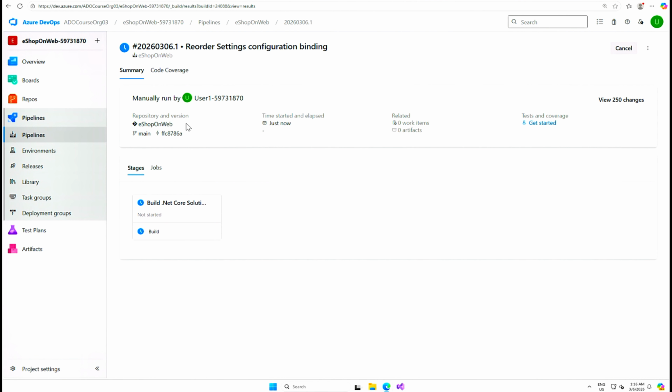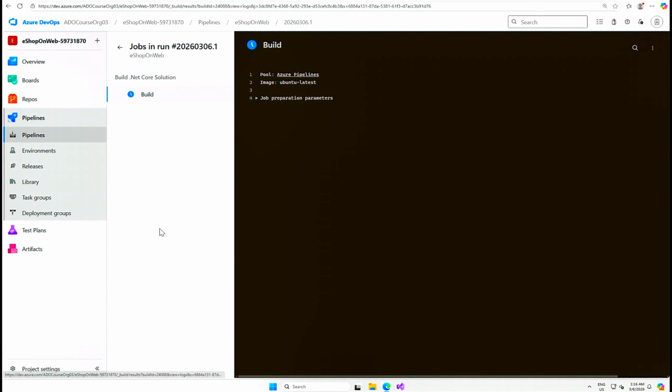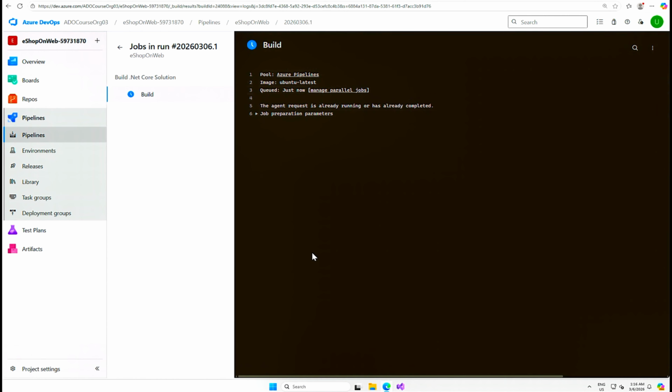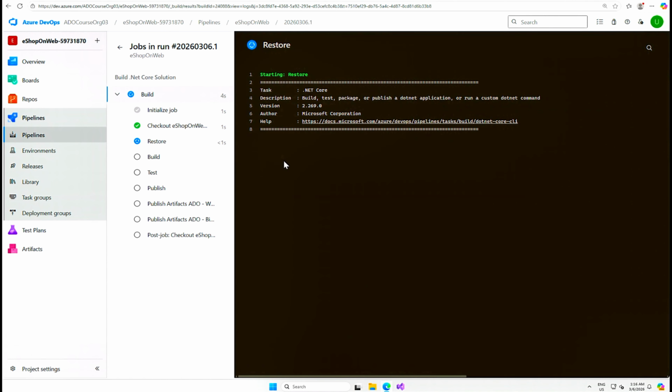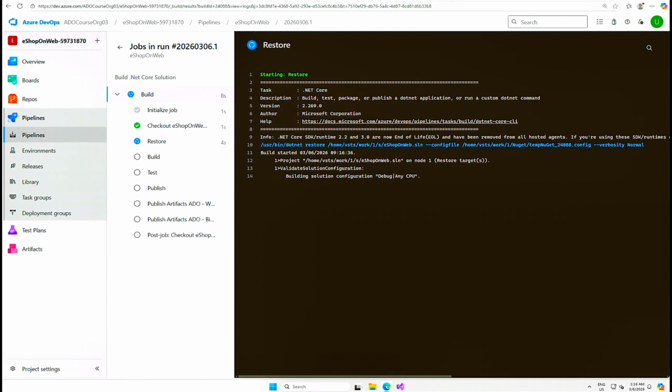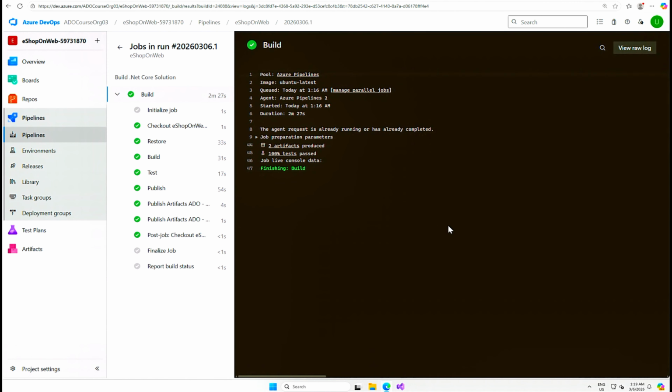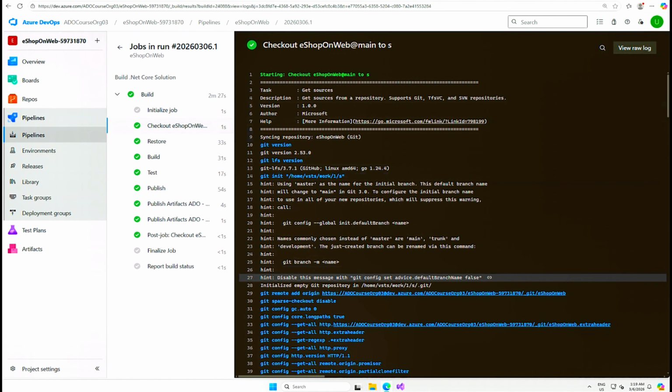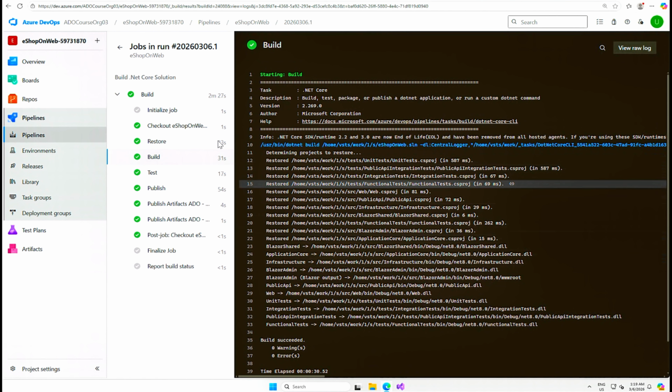The pipeline build is in progress. If you select it, you can see the build process here. So let's come back when the build has been completed. The build has been completed. Now for every task underneath, you can go and check the log output. In case it failed, you can find out what the issue is.